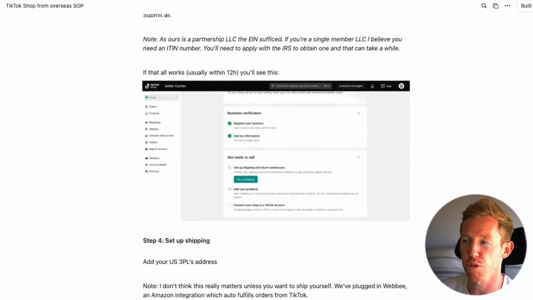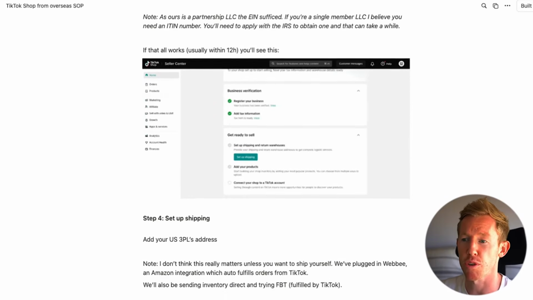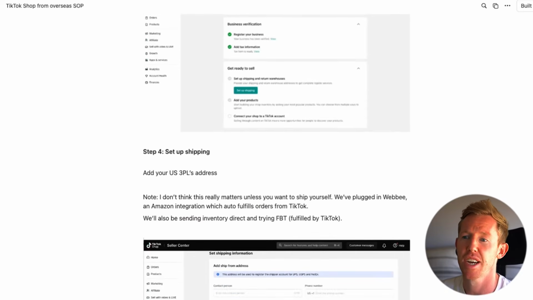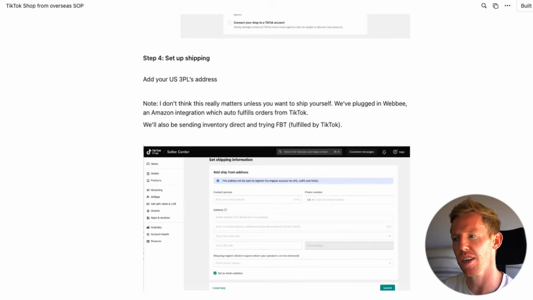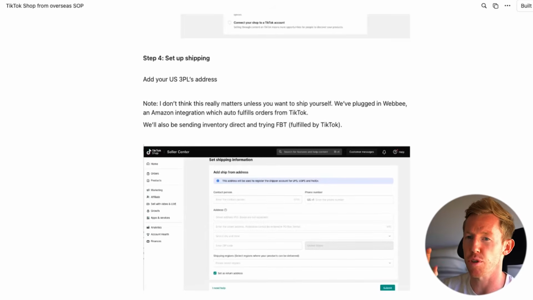So hopefully you go through that, you get the two ticks, and you're good to move on to the next section, which is setting up your shipping and your return warehouse. Most of you watching this are probably going to be selling on Amazon, right? So you're an Amazon FBA business. And one of the beauties of this is you can fulfill TikTok orders through Amazon FBA. I'm going to show you how to do that soon.